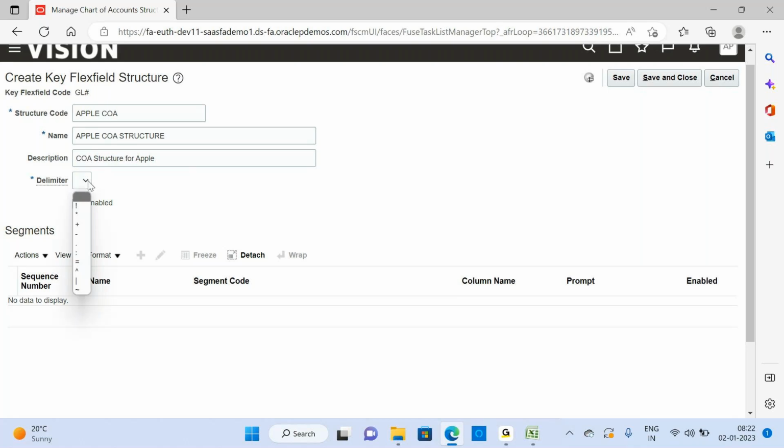Where you are going to see that is while entering journals. Whatever segments we are going to define, for each of the segments a value needs to be passed while creating a journal. How are the values of the segments going to be separated? There are predefined values Oracle gives you. I am selecting the dash symbol from the delimiter option. There are various options you can select from this list.